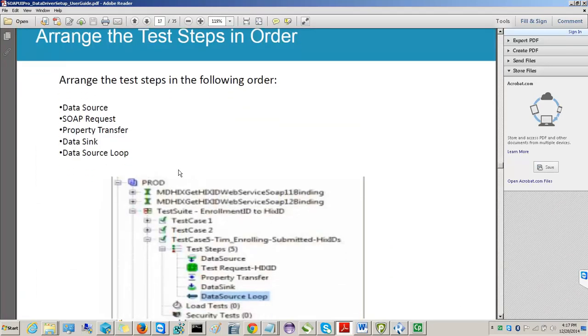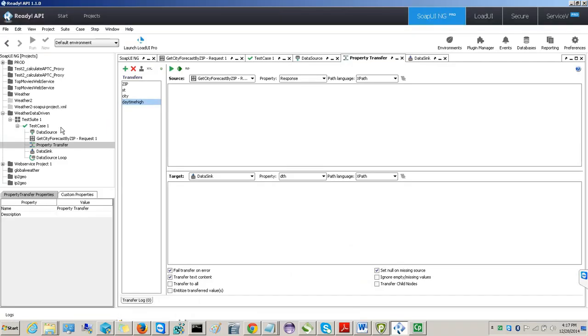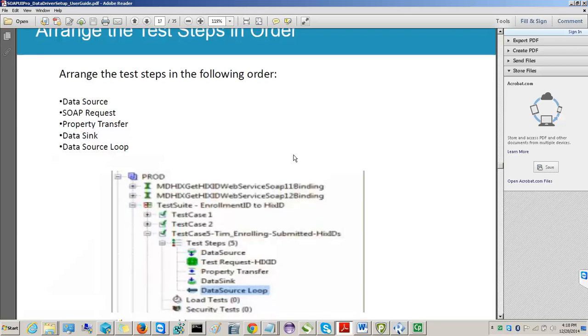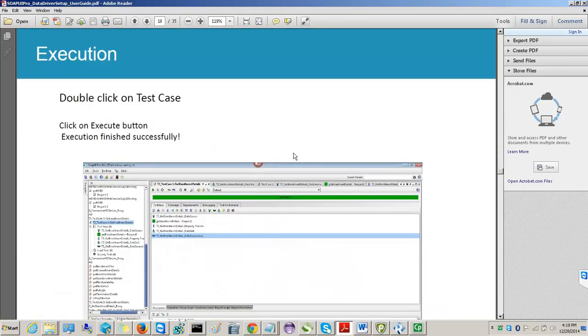Okay, just before that, just make sure that the steps are in the following order. First, data source, SOAP request, property transfer, data sync, and data source loop. Already we did that, but just double check. Data source, SOAP request, property transfer, data sync, and data source loop. Perfect. Okay, now we have to execute. Definition part is over. Now we are going to execute it. Double click on the test case.